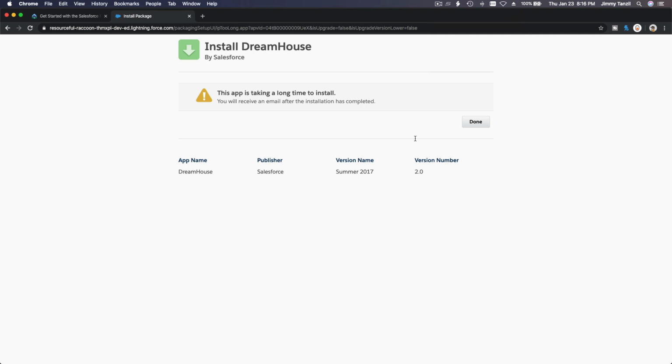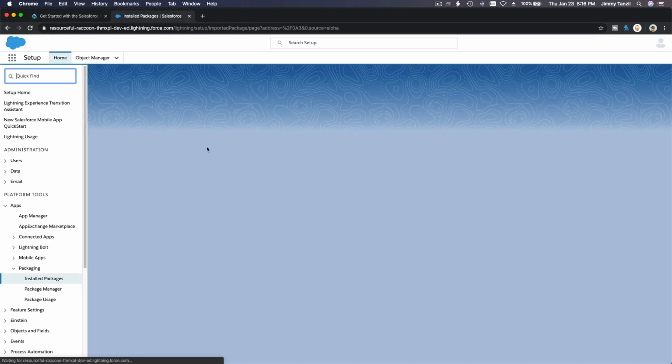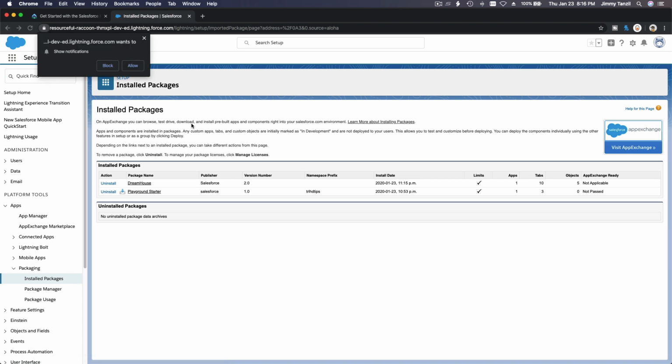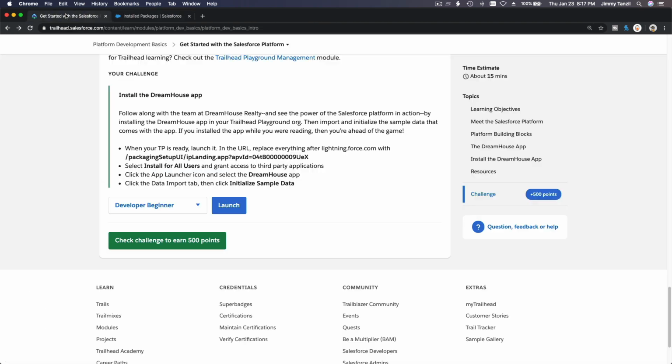Okay, if you see this, and I think you will, this is normal when you're installing an app for Salesforce. Sometimes it takes a long time and you will get the notice, and you will receive an email after the installation has completed. So we can't actually check the challenge until that's completed. How do you know? Well, if you've gone through the admin, there you go. It's under installed packages. It says DreamHouse and it's installed, so it's done. So we have installed the DreamHouse package, and that is the end of the video.